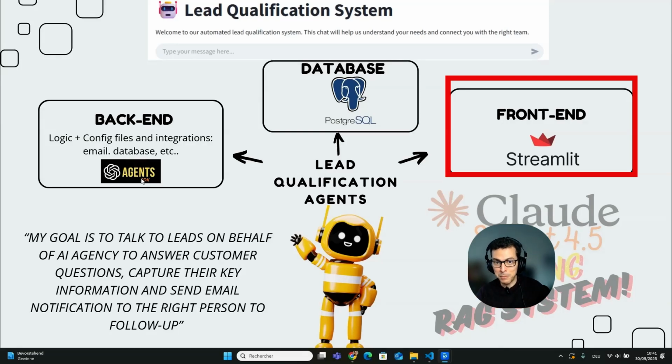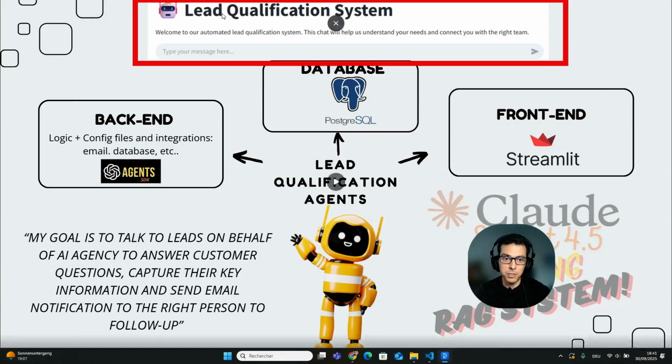This is the web app, or it can be a mobile app as well, and this is how I will interact with it. You can see the snippet here of the capture on the top. This is the lead qualification system, and this is where I will interact with it.